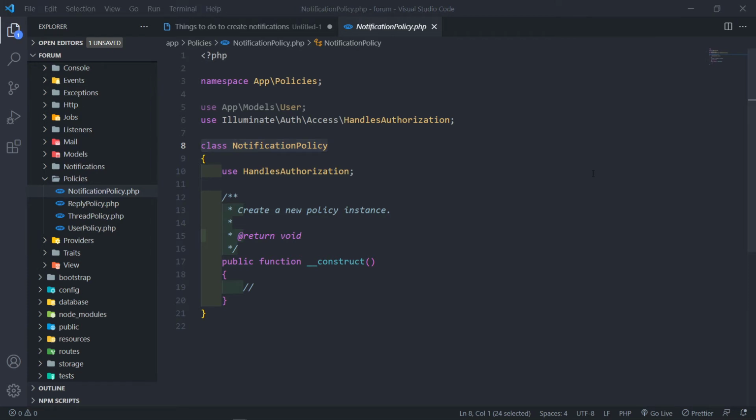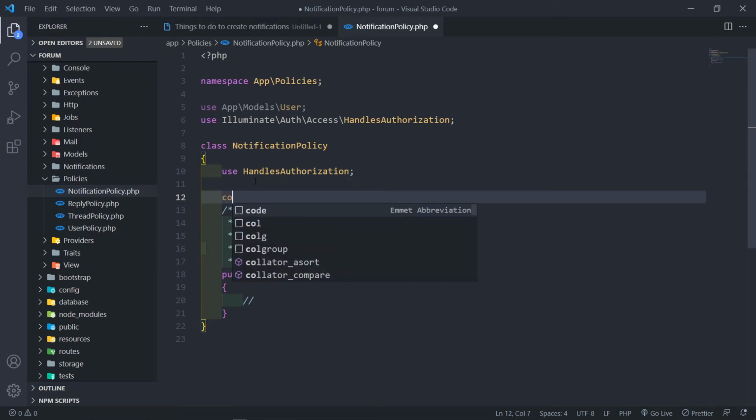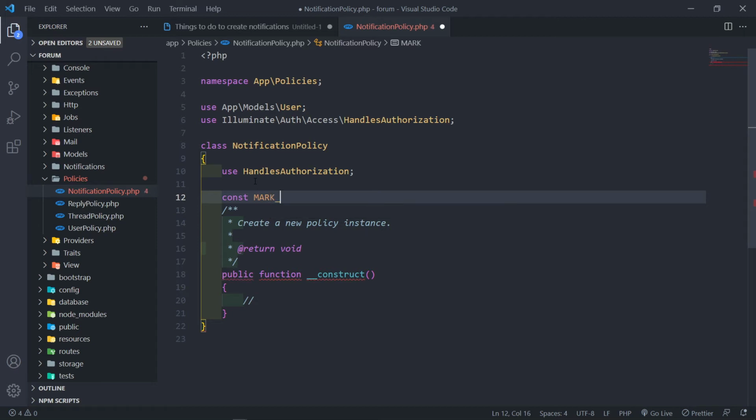Right, now the thing with this one is, what I want to do is I want to make sure that a certain person, the authorized user, can actually mark this notification as read. Okay, so I'm just going to create a constant, and I'll call it MARK_AS_READ. And I'm going to set that equal to 'mark as read'.